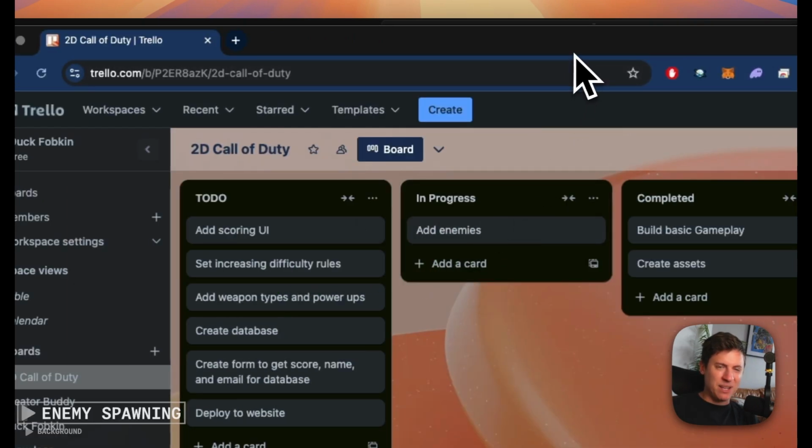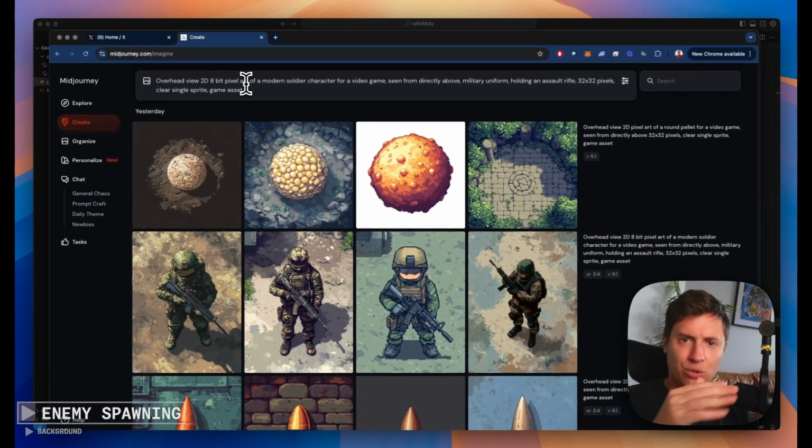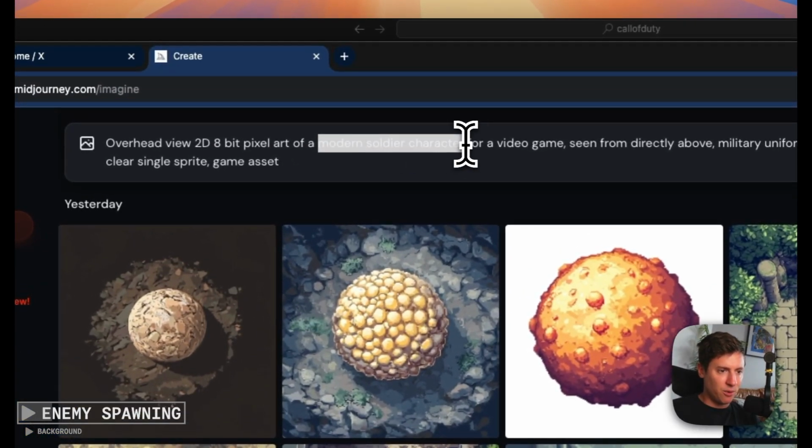Let's make a zombie. Let's make it so we have to kill zombies and bring those in. Here we go. We're back in Midjourney. Now let's create a prompt to create a zombie. Again, if you don't have a Midjourney subscription, I'll just put the assets below so you can download them and put them into your own game. Overhead view, 2D, 8-bit pixel art of a, let's make this a zombie for a video game.